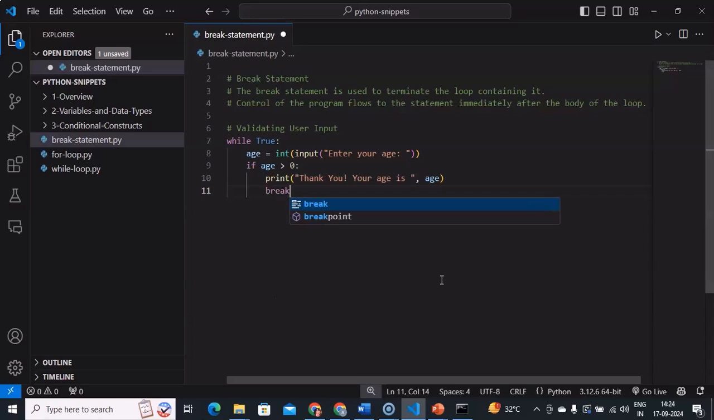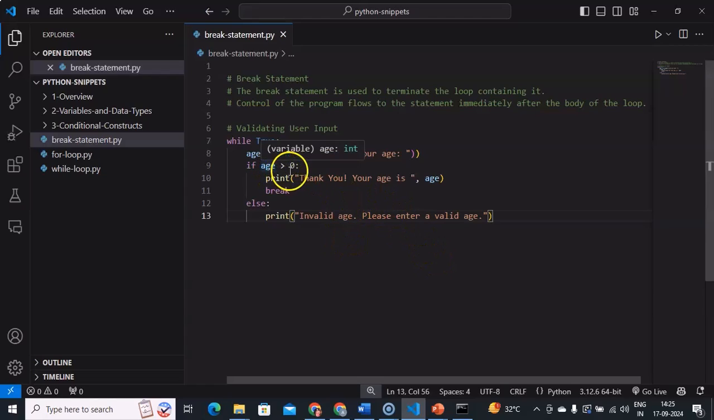If the condition is not true, then break. So this exits the loop when a valid age is entered. Otherwise, else print a statement: invalid age, please enter a valid age. Until the age is correctly entered as per the condition that you write, it keeps asking for the age.